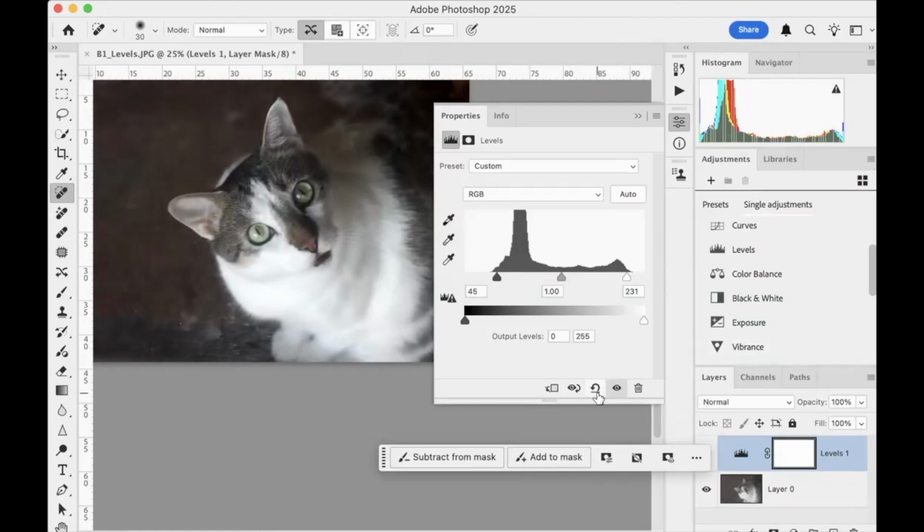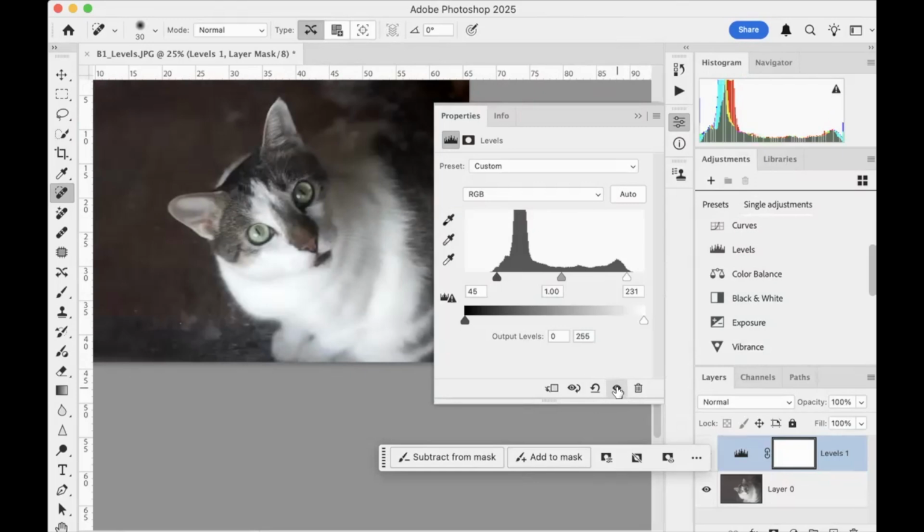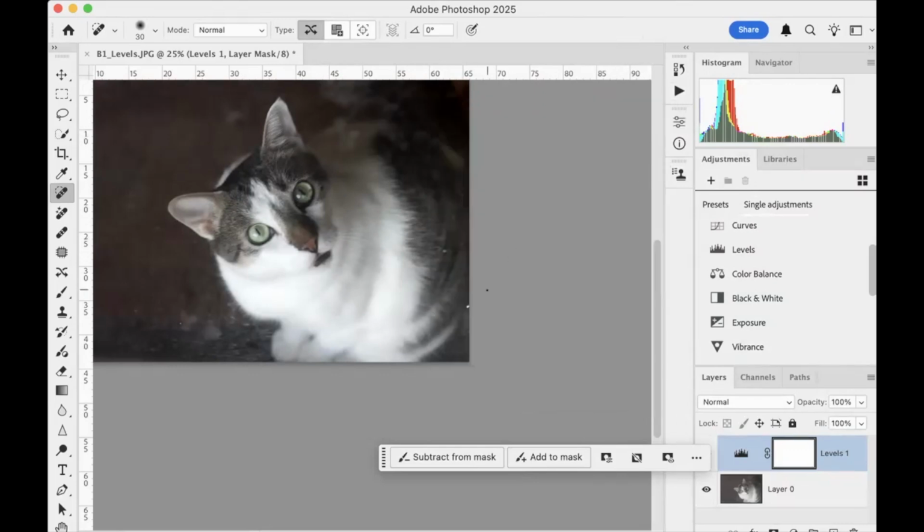Okay, so let's look at what we did. So I can click this off and you can see where we started. And I click this back on and you can see where we are now. So that's a very big improvement. So let me close this.